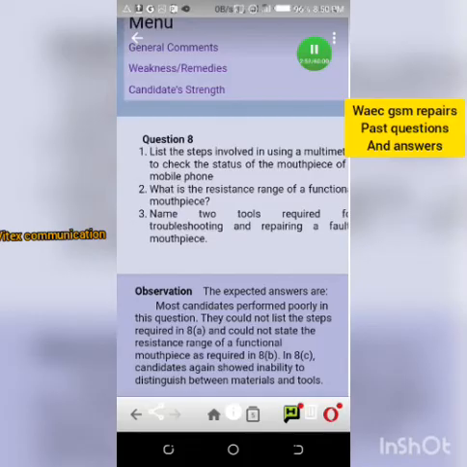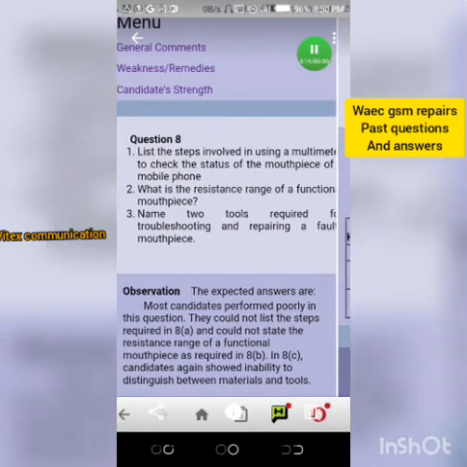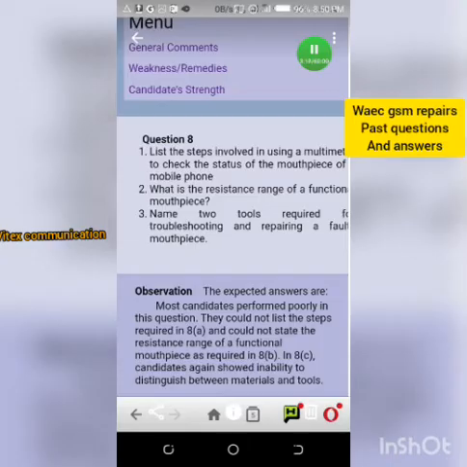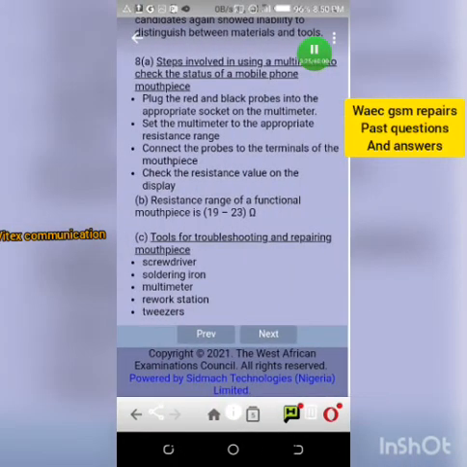So let's talk about the last question for today's video. They say, one, list the steps involved in using a multimeter to check the status of the mouthpiece of your mobile phone. Two, what is the resistance range of a functional mouthpiece? And the three there is, name two tools required for troubleshooting and repairing a faulty mouthpiece. So let's go to the answer.